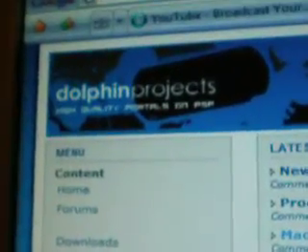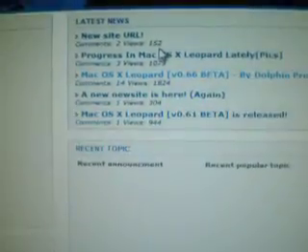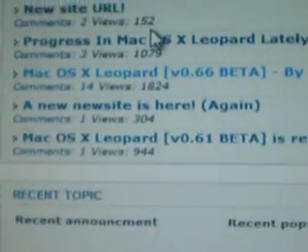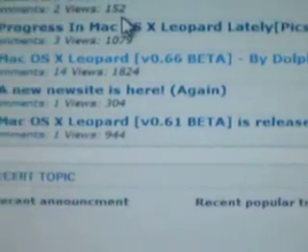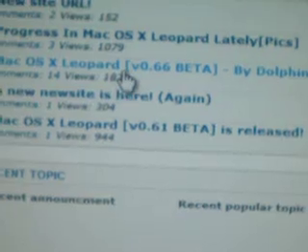Alright. So first thing you want to do is download the file. In the description, I have the Dolphin Project's website address. You want to click on Mac OS X Leopard version 0.66. Download it.